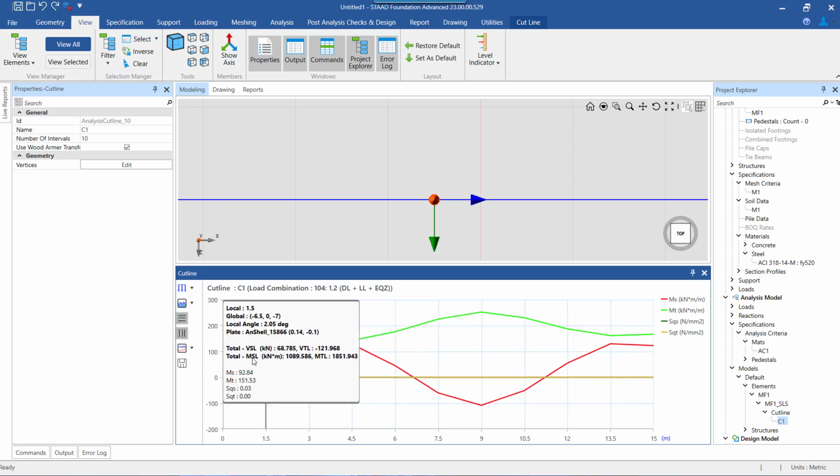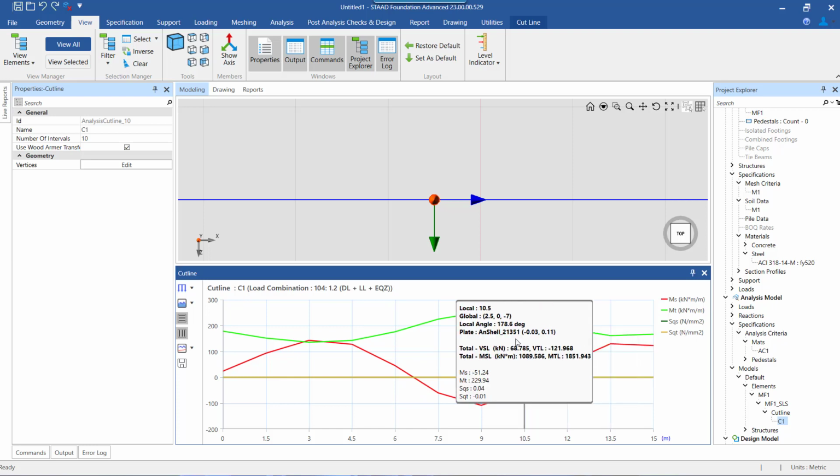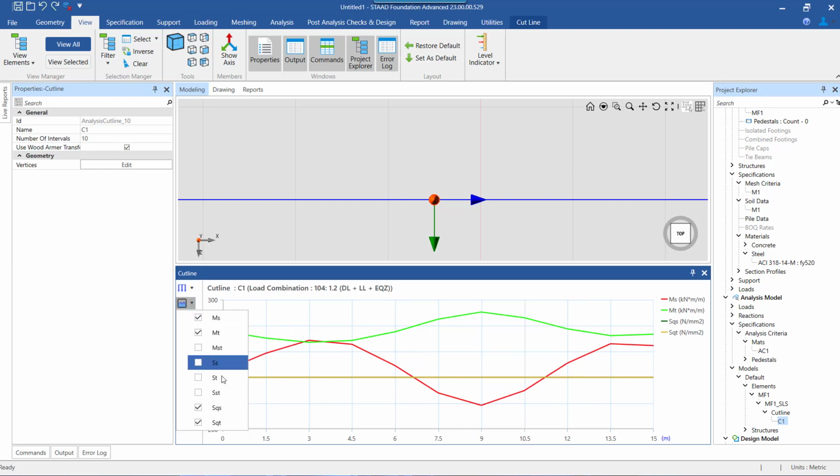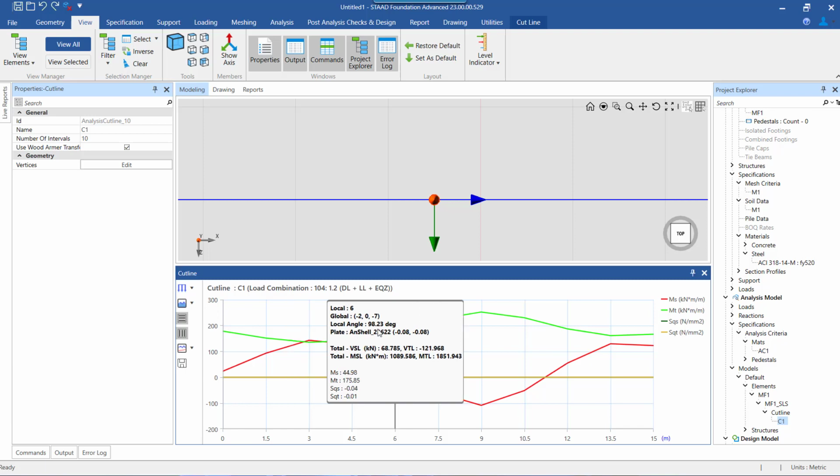As we hover over the cut line, we can see the force or moment values for those items we selected for viewing. For example, if we choose MS, MT, SQS, SQT, etc., then in this tooltip box, by placing the mouse over any given intermediate point, we can see the values computed for that point.